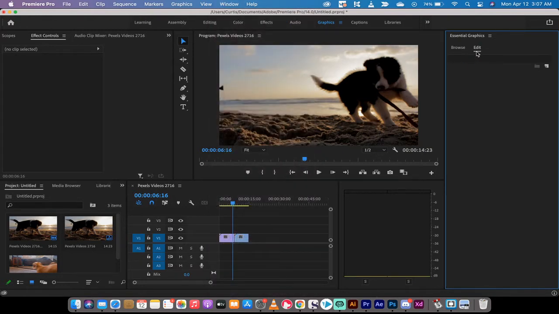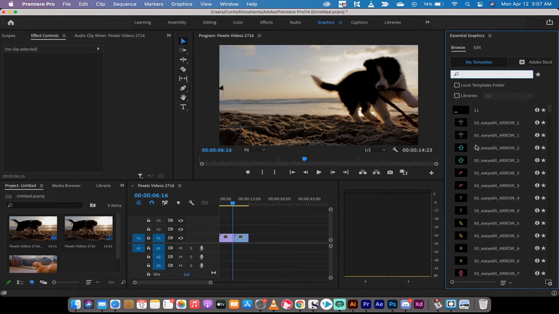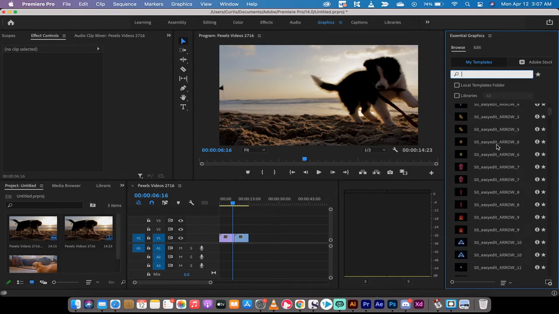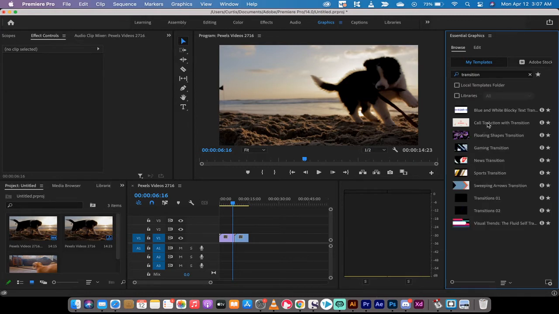Okay, great. Now, instead of clicking on Edit, and I believe it usually defaults to Edit, what we want to do is click on Browse. When you click on Browse, you're going to get a whole bunch of your default installed MOGRTs, is what they're called, or motion graphic templates. Most of these aren't transitions, but if you want to take a look, you type in transition here and hit enter. For me, I have a whole bunch of transitions already pre-built.